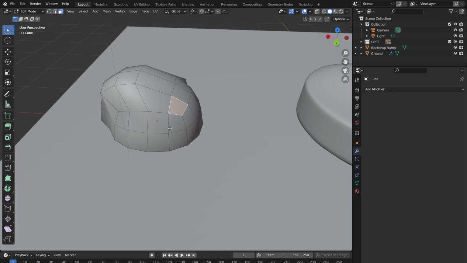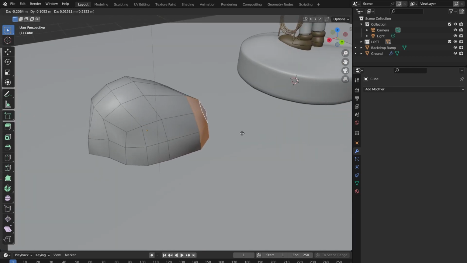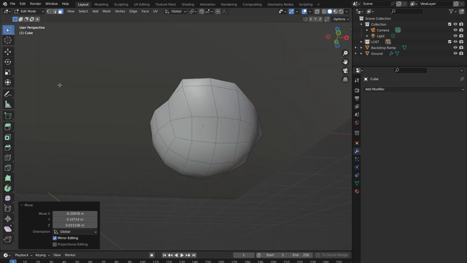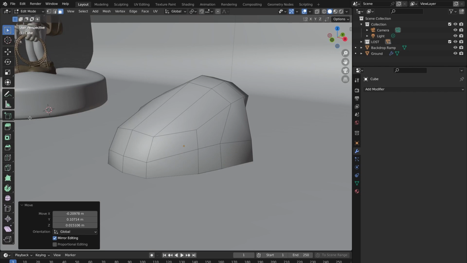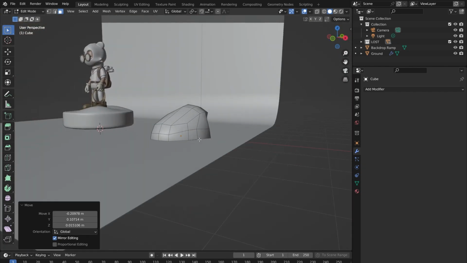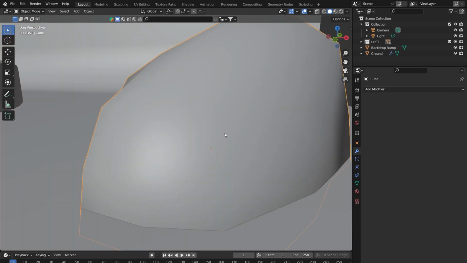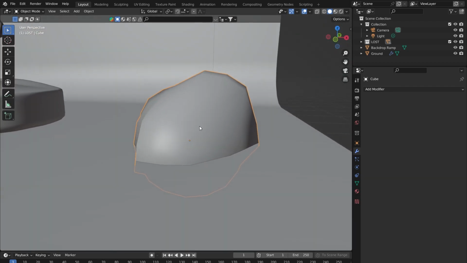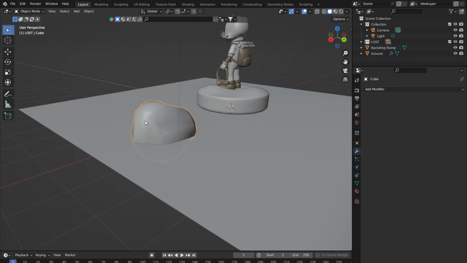I'll go back to face mode. I'll select a few random faces. I'll just move them out. And it's kind of looking a little bit rock-like if we ignore the stuff that's underneath the plane, but we don't worry about that. Anything that you can't see is fair game. So we've kind of got this thing. It's sort of looking a bit rock-like, but it's not looking particularly smooth.